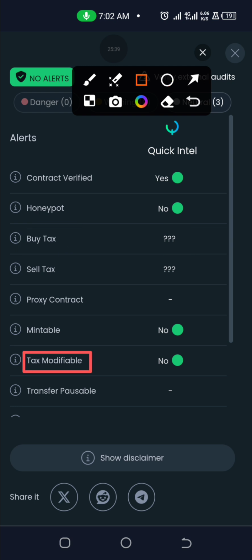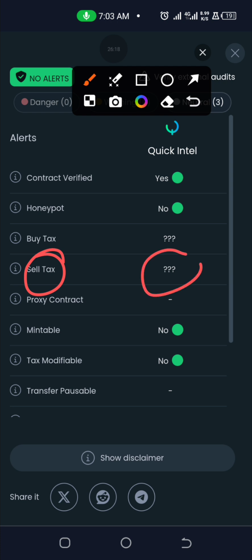Now, mind you, look at this particular one, tax modifiable, and it says no. That is, the tax cannot be modified again. It has been made static. It's not flexible. Now, if a developer is able to modify tax, they use it to exploit buyers and sellers. But in this case, that is why you are seeing green lights there. It's not modifiable. And here you can see sell tax. The information is not available.